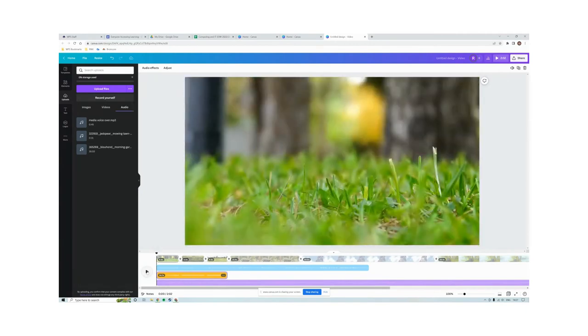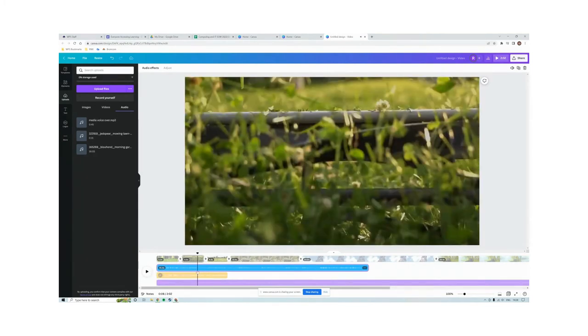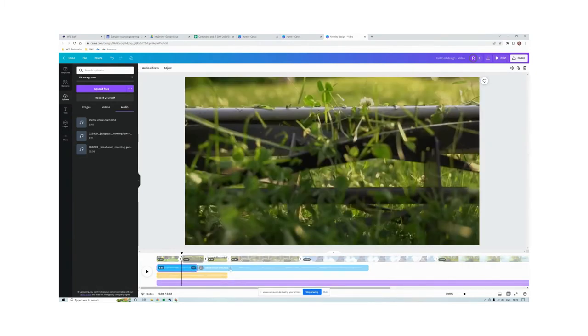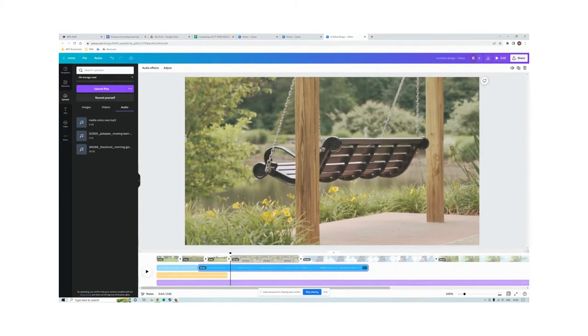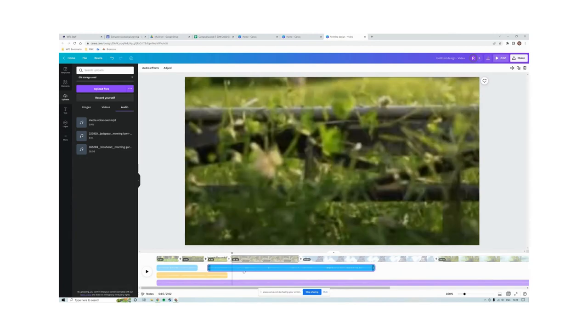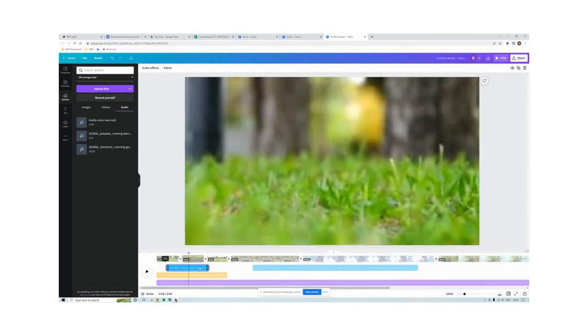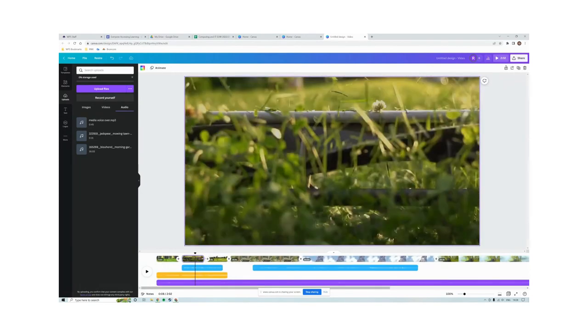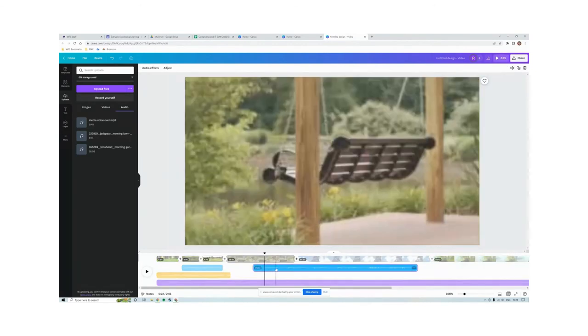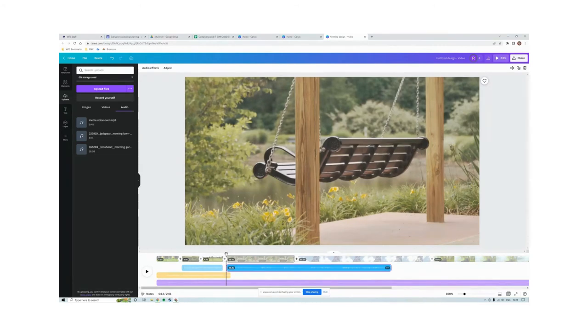So the first part of the voiceover, I'm going to listen to the voiceover and see where it stops first of all. Okay, so that's where it stopped for the first time. I'm going to right click there and click on split audio. And then the first bit of our video should sound right.